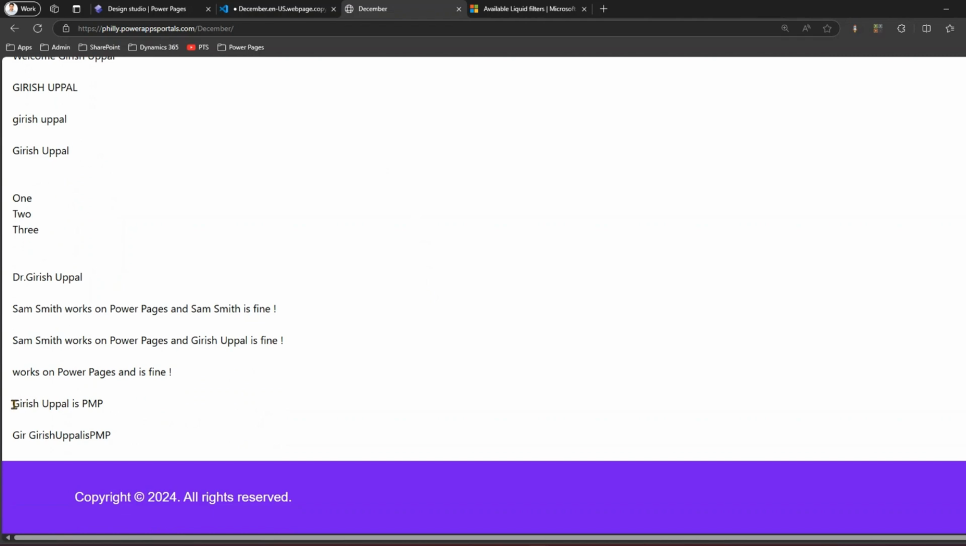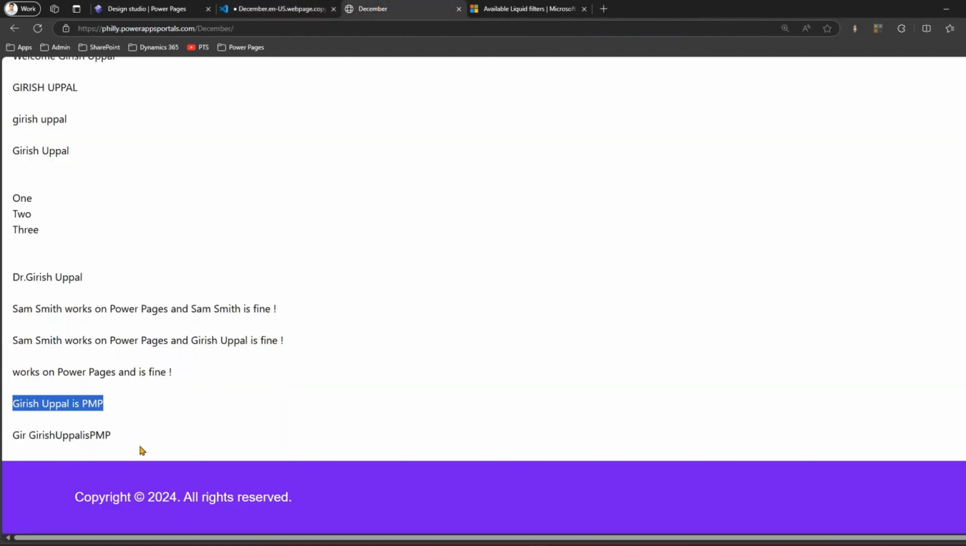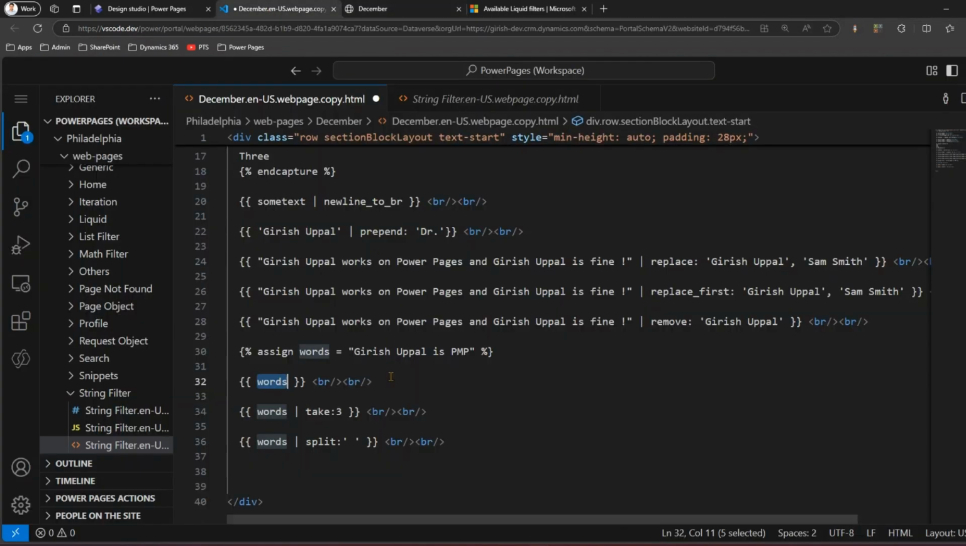So as you see over here, the first string is getting rendered. This is getting rendered because of this words. Then I said words take three and split. So take three will take three characters, and this is you splitting by the space. And if you want to remove space, then this is the way to go. You can just say split colon by space, and then it will render the content. So take will give you the first three characters. That's what take does.